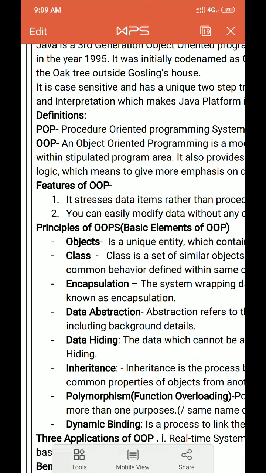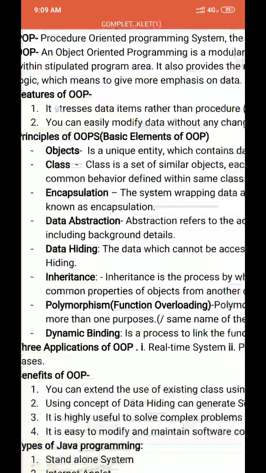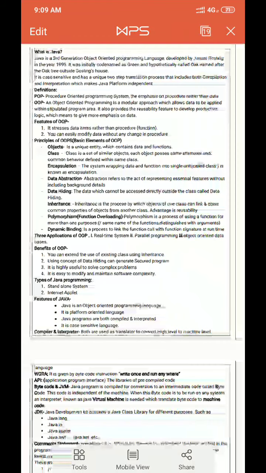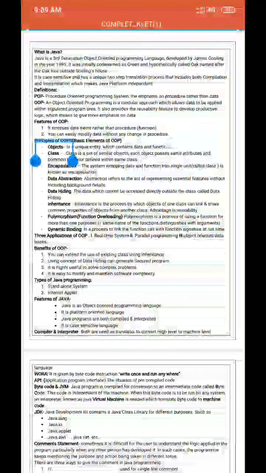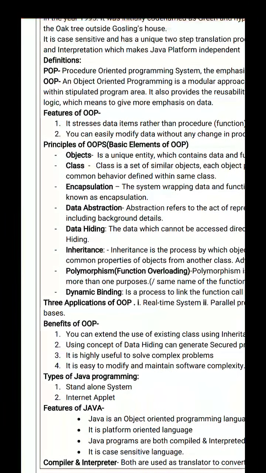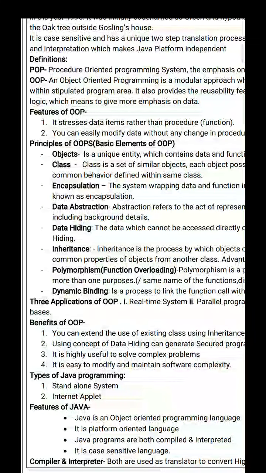And what are the features of the OOP? See here, it stresses data items rather than procedure. Second point, you can easily modify data without any change in procedure. So what I am saying, object oriented programming is more convenient than POP. Why? Because by making a change into the data, the complete program can be changed, whereas in POP we only have to change the procedure. These are two features.